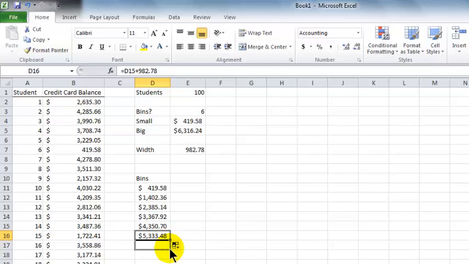And so sometimes people go one extra bin just so that they can see that this 6316.24 will go into the last bin. We don't need that last one, though, for our frequency distribution. So only need the 6 bins. 1, 2, 3, 4, 5, 6.